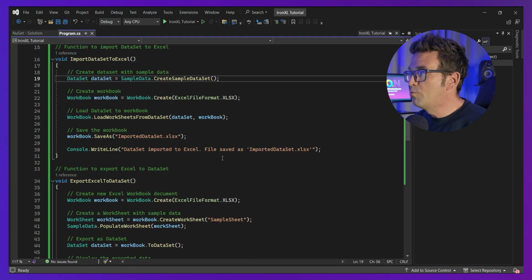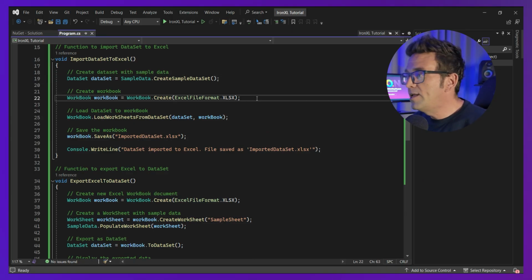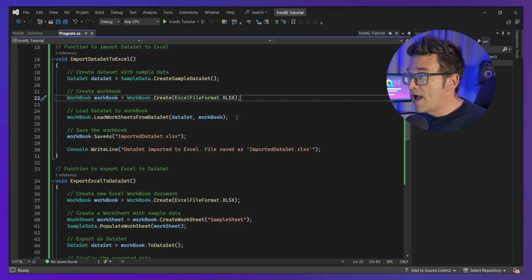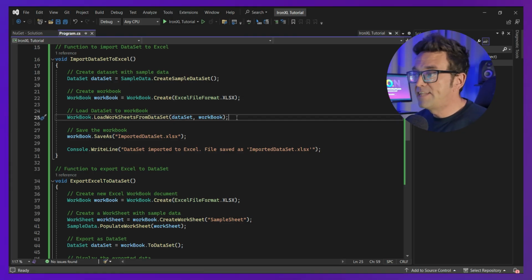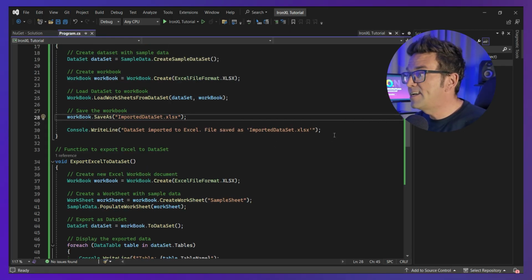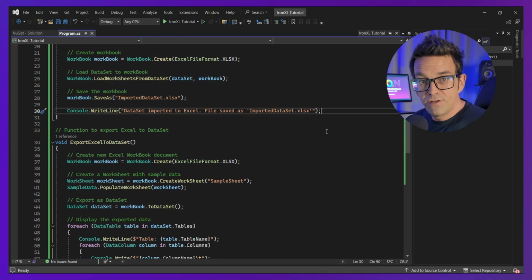Let's look at the ImportDatasetToExcel function first. We start by creating a sample dataset using a helper method. Then we create a new Excel workbook using IronXL's WorkBook.Create method, specifying the XLSX format. The magic happens with the LoadWorkSheetsFromDataSet method. This takes our dataset and loads it into the workbook, creating worksheets for each data table in the dataset. Finally, we save the workbook as ImportedDataset.xlsx and print a confirmation message to the console.